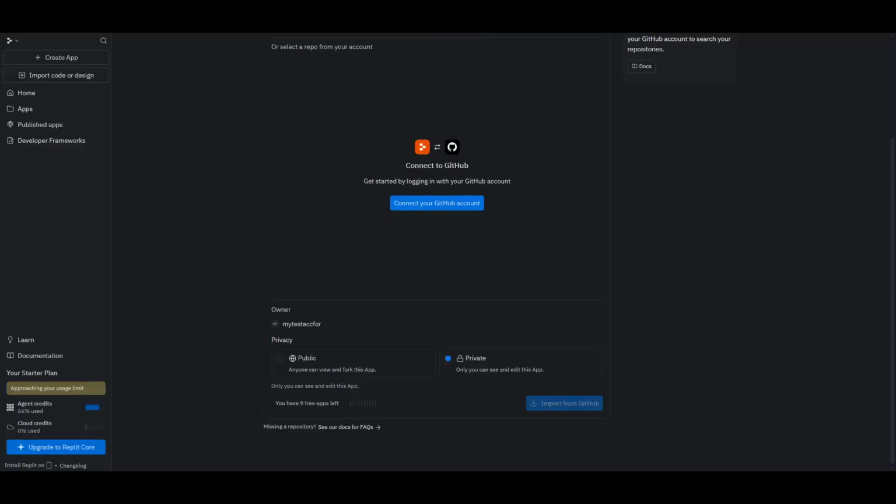When you're ready, click Import from GitHub. Replit will begin pulling the code and setting up the environment. This may take a moment, depending on the size of the repository. You'll see your files appear in the file tree on the left as the import completes, and the main editor will load your project so you can review the code right away.